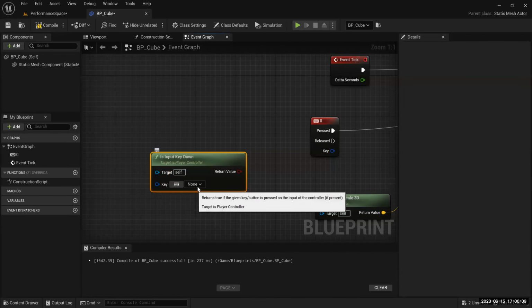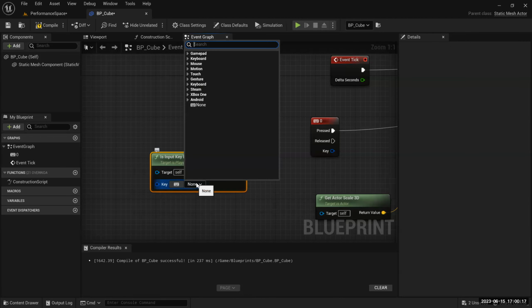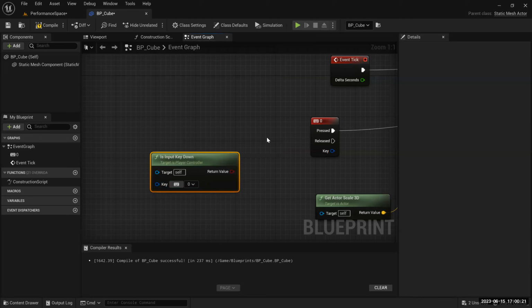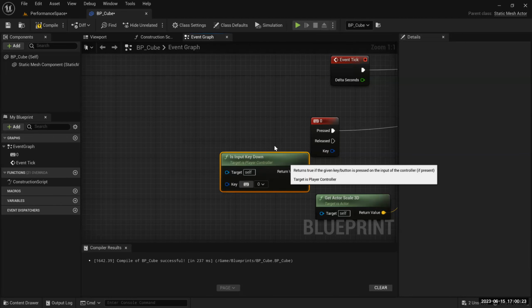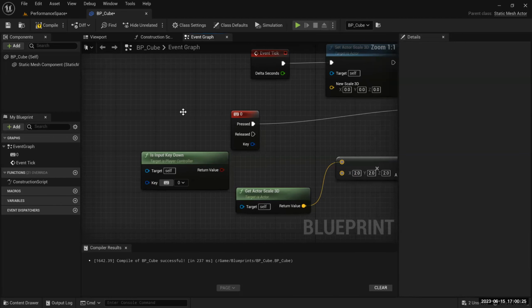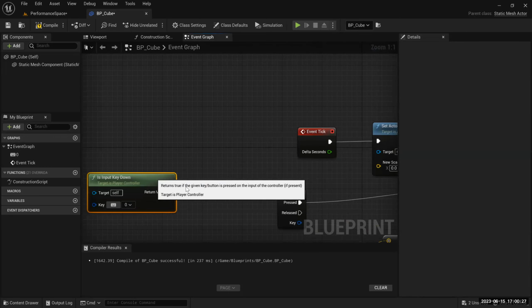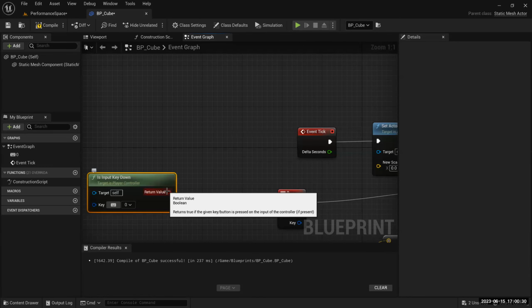So is input key down kind of check if one of the keys is being pressed. And now here I can select which key that is. So that should be my 0 key. I just type 0 here. So the return value is a Boolean variable.